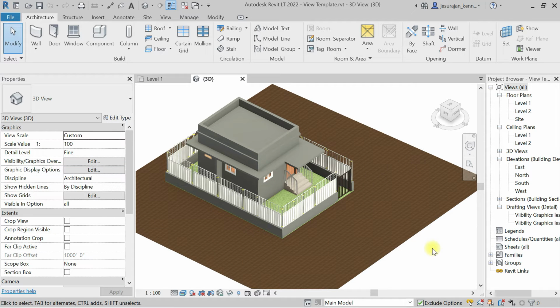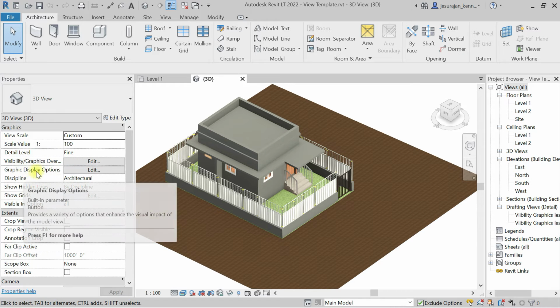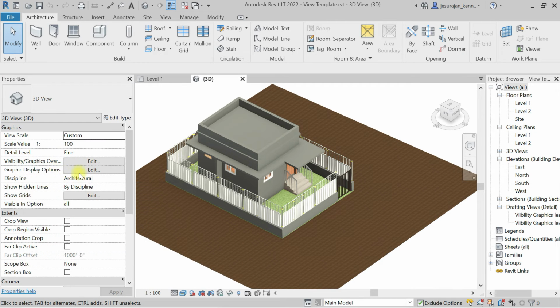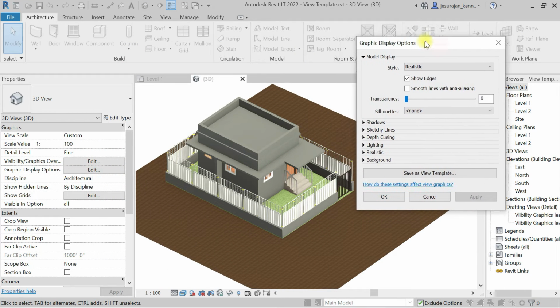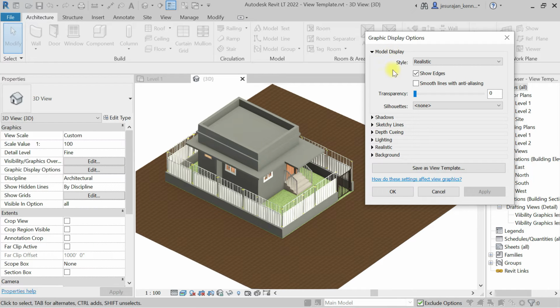Today I'm going to be explaining a very important concept in Revit. Here you can see in the view properties, below the visibility graphics override option, we have another option. It is graphic display options. If I click edit here, I get a dialog box. Here you can see model display, shadow, sketch line, depth queuing, lighting, realistic, background, and you can save these settings as a template also. That's cool.